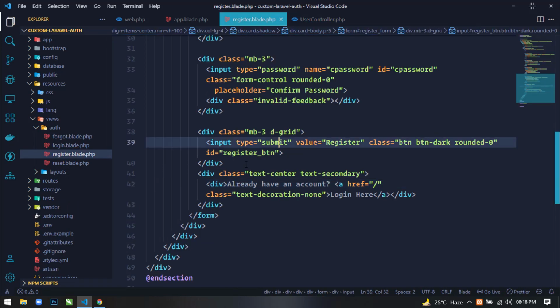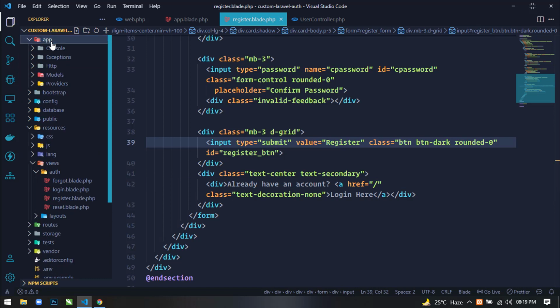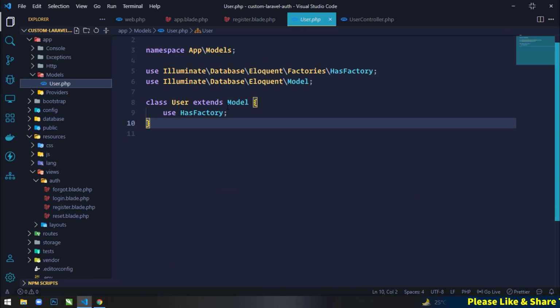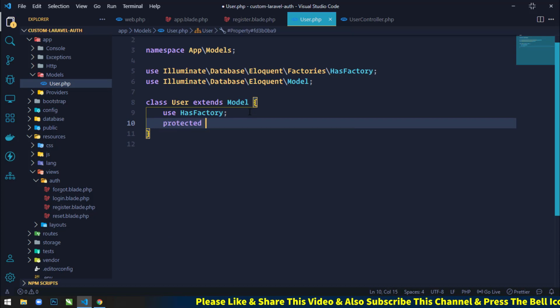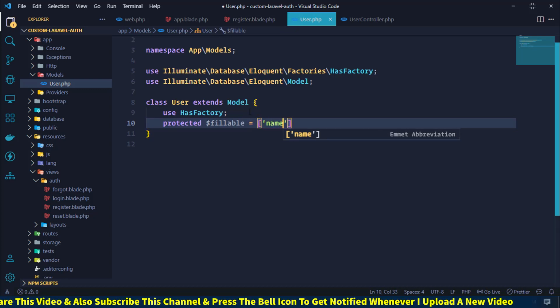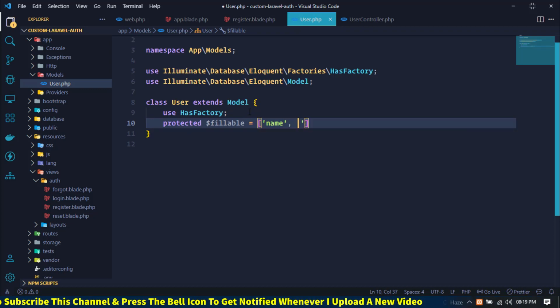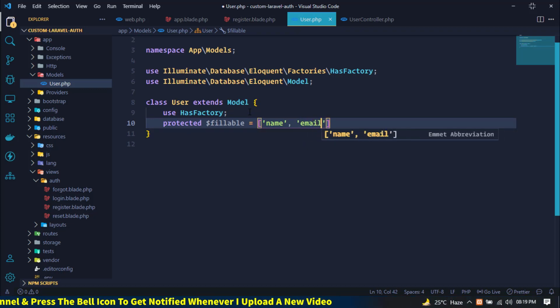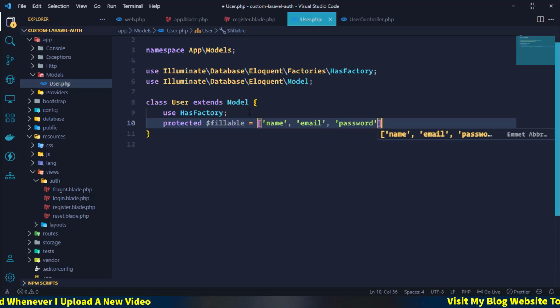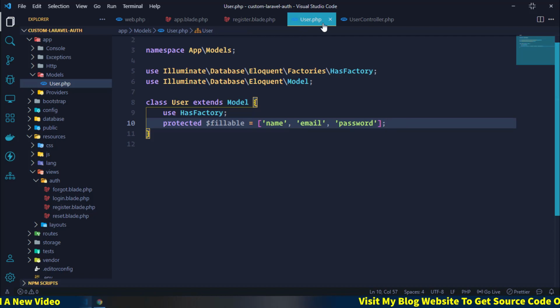First, I will go to the app directory, open the models directory, and then open the User.php file. This is our model file. Here I will add one line of code: protected $fillable, and here I will write name, sorry, email and password. Save this and close this.